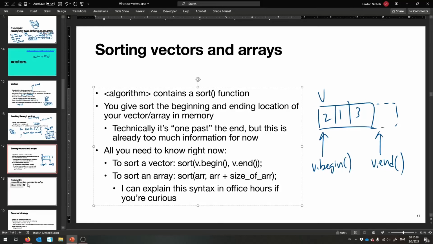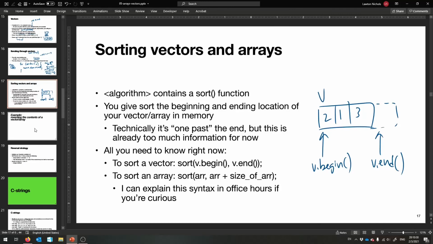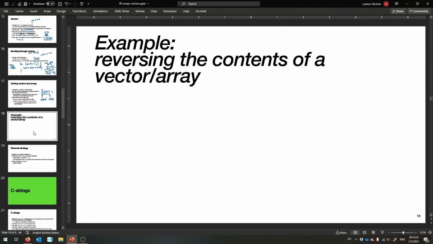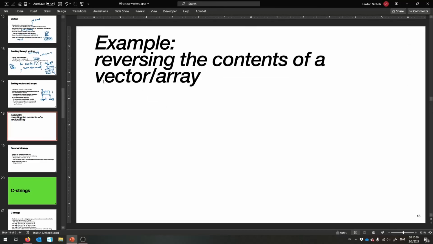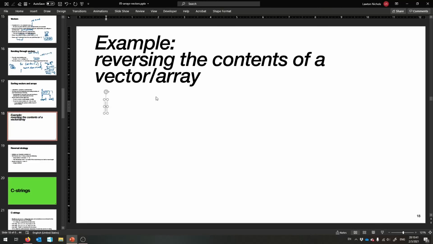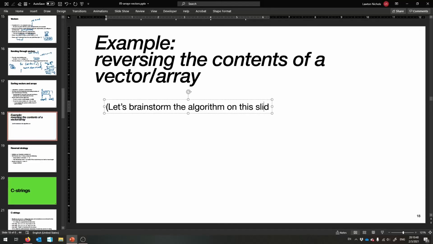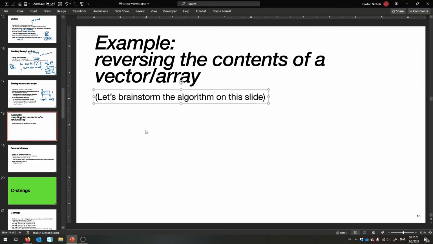So now I'd like to get to a very fun example. It's a culmination of a lot of things in this class, and we are ready to learn about how to reverse the contents of a vector or an array. So we're going to just brainstorm on this slide. And then we'll come back in the next lecture and put it into code.